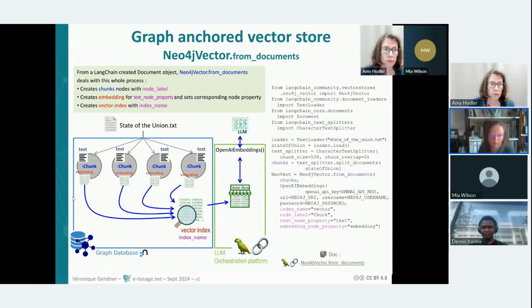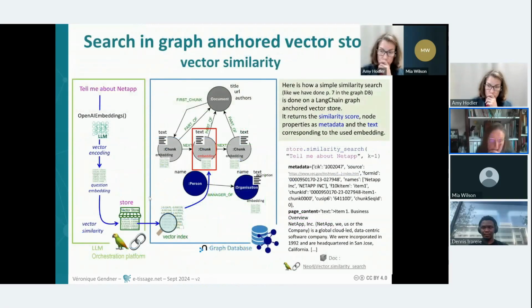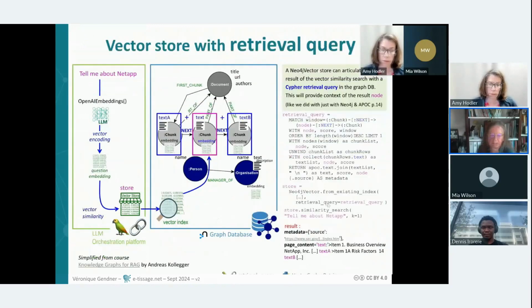with this method. And after you build the vector store, you can do vector similarity search, just like in the introduction. So I don't think there's much to see here. It's about you embed the question and you get to the chunk with the corresponding embedding in the database. But this is to get the code for doing so in LangChain.